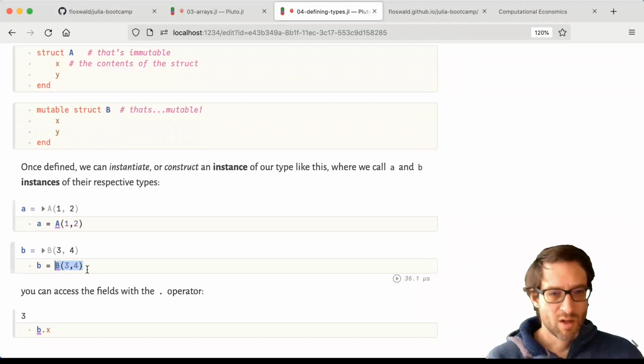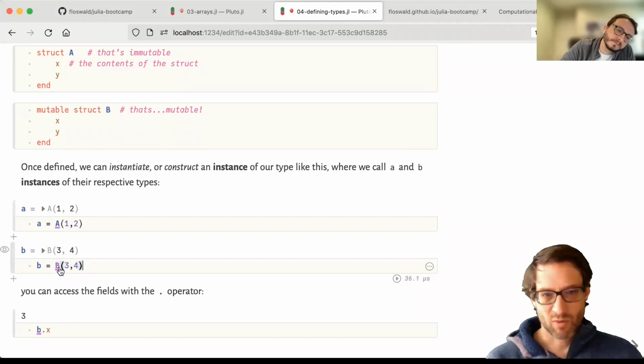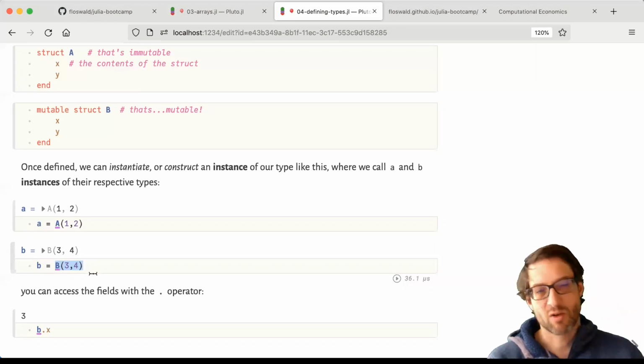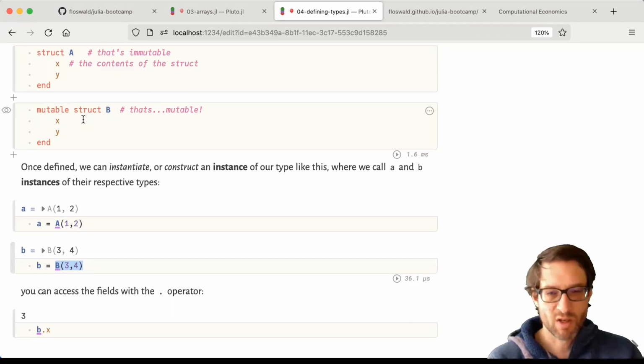And so what I'm doing here is calling a function. Once I create the struct, Julia automatically creates a function, which is called the constructor. There's a default constructor, which just builds the struct with the values you give it.